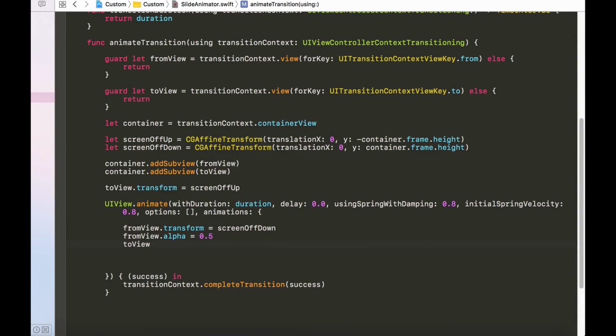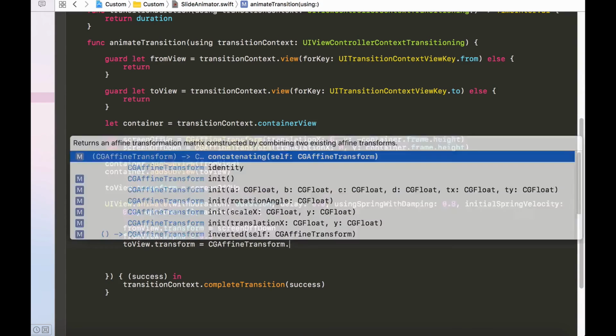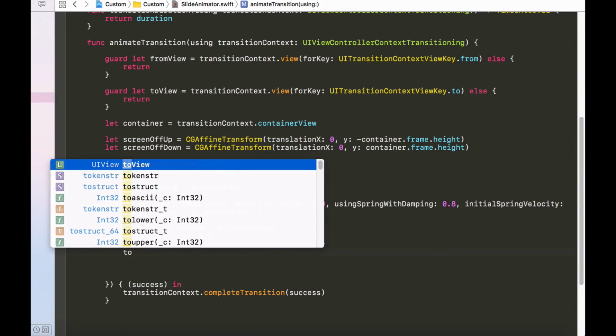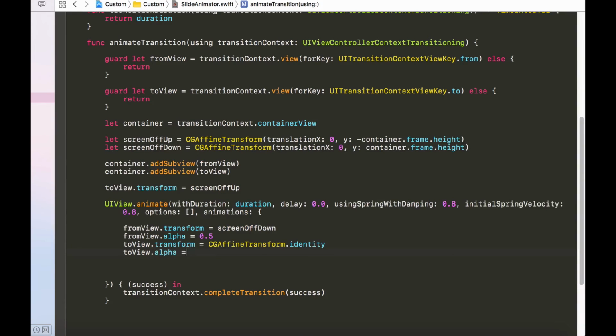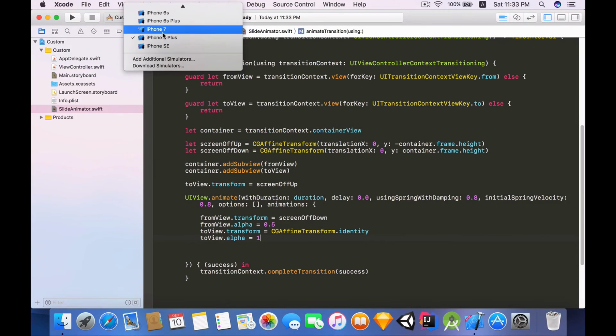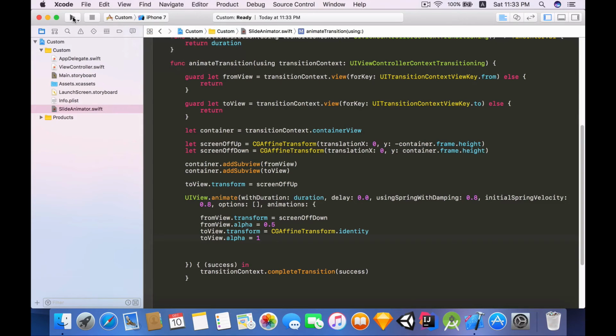Next, we're going to set the toolView.transform equals to CGAffineTransform.identity. So basically what this is saying is that we are going to restore back the original position of the tool view, which in this case is in the view controller itself. And last but not least, let's set the alpha to 1 such that the destination view controller is fully opaque. So now let's try this on an iPhone 7 and let's see how it goes.